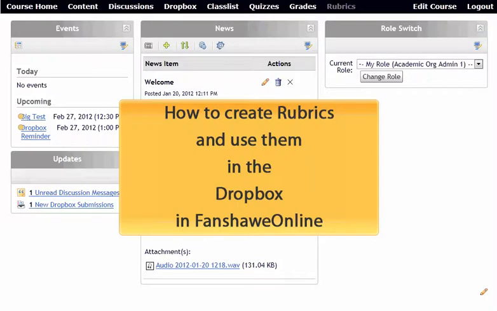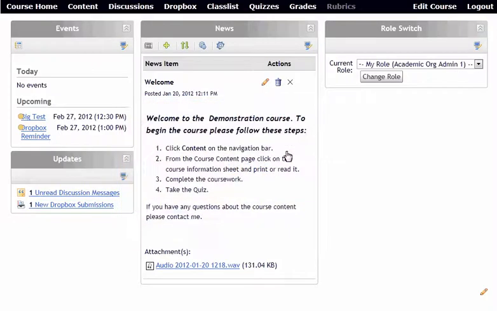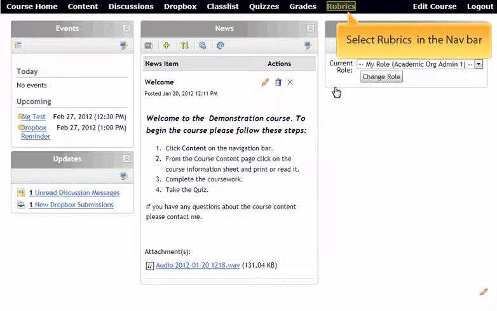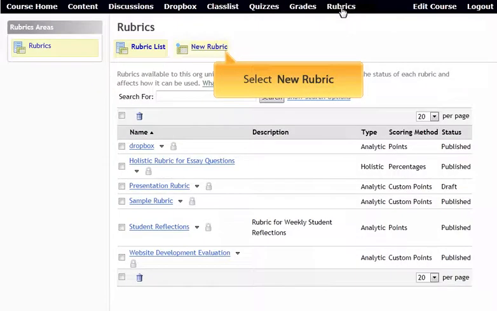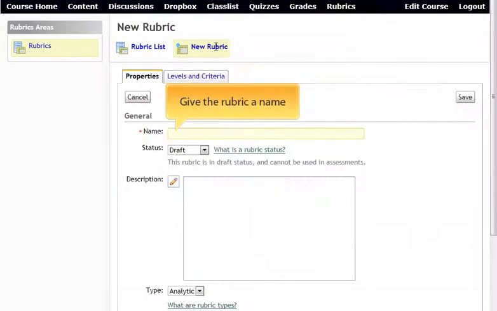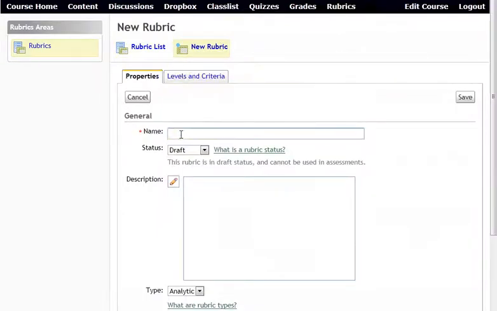Welcome to a demonstration of how to create rubrics and use them in the Dropbox in Fanshawe Online. Start by selecting Rubrics in the nav bar. Next, click on Select New Rubric. The next step is to give the rubric a name. I'm just going to type in Weekly Response.